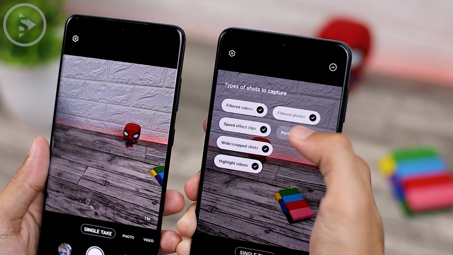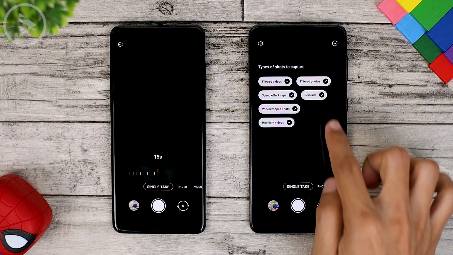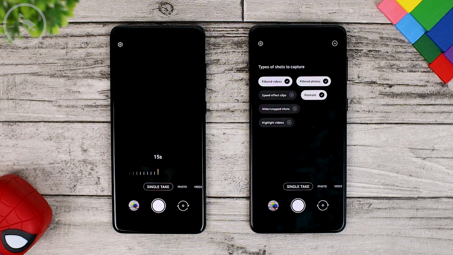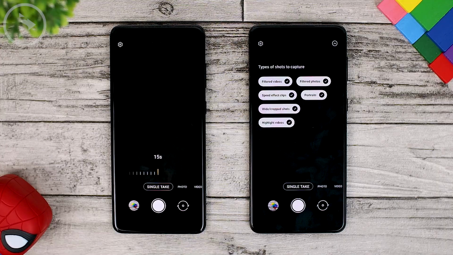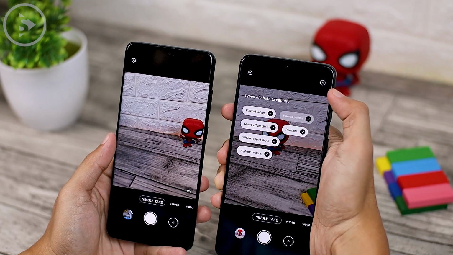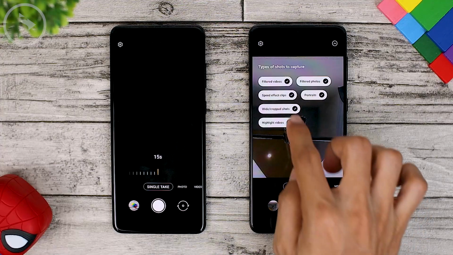For example, if there is single take part that you don't need, you can select it from this section. So here, if you only want portrait, filtered photos, and filtered videos, you can turn off all other options. So right now you can adjust whatever things that you want to take for this single take feature. Because the single take feature will take various kind of photos, videos, and other effects. If there are things that you don't need from this single take feature, you just have to tap on these menus.